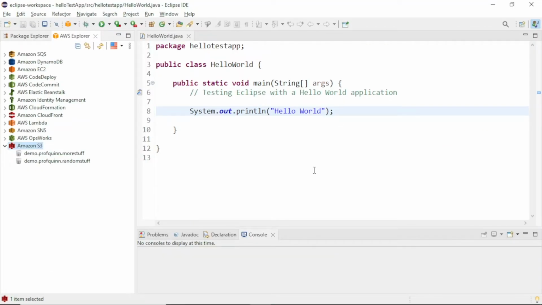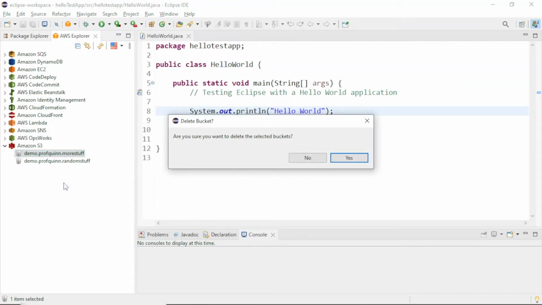Next, we'll delete the demo.professorquinn.morestuff bucket. We can only delete empty buckets. Since we haven't added anything to our new bucket, we'll delete it by right-clicking on the bucket and choosing Delete Bucket. When prompted with the Delete Bucket dialog box, we can click Yes, and the bucket is deleted.